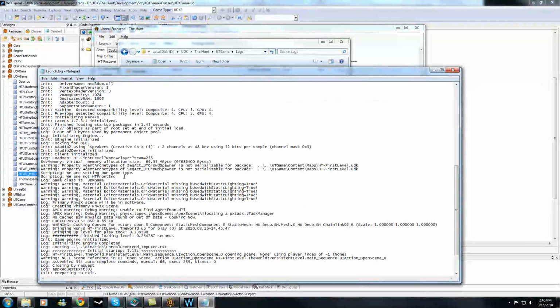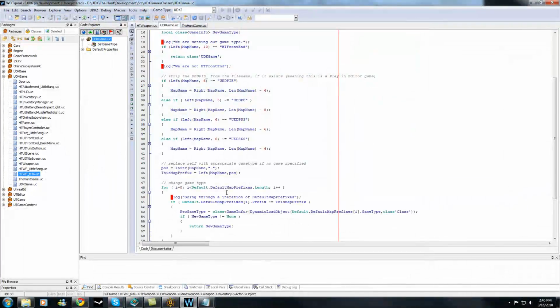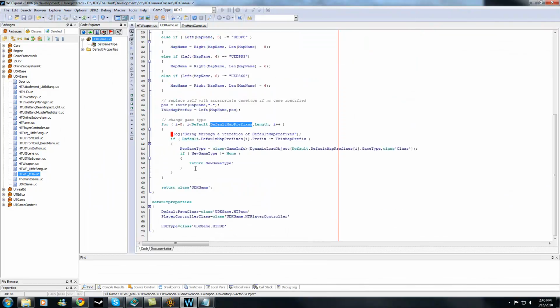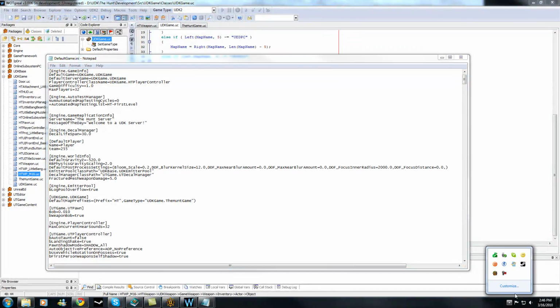And we are not HT frontend, but you see it is not iterating that for loop, which means there is nothing in default map prefixes for us to loop through, which means our config file is wrong. So let's fix that.